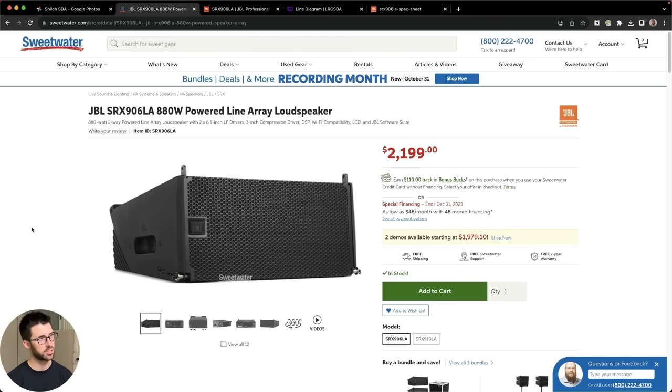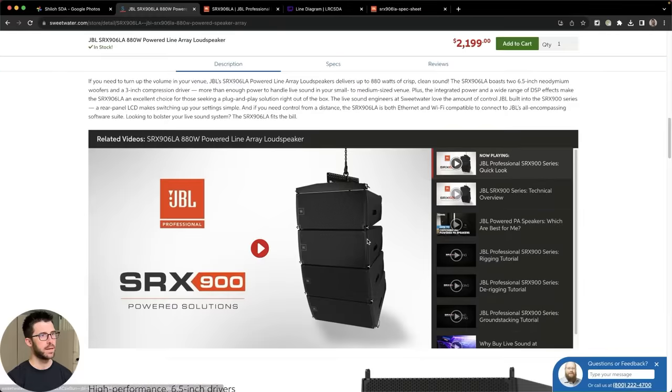All right, now that we know a little bit more about the project itself, let's look at the actual box, just in case you're unfamiliar with it. So again, it's the JBL SRX906LA. It is $2,199 MSRP on Sweetwater's website.